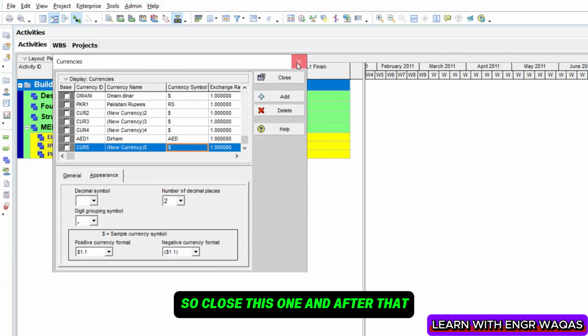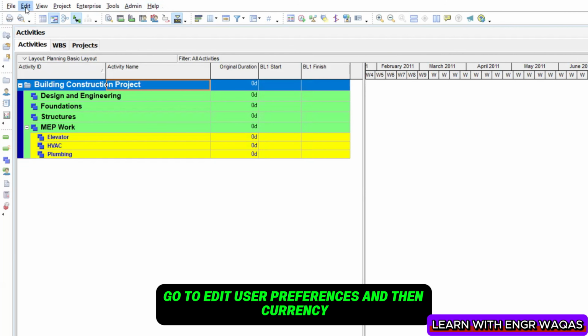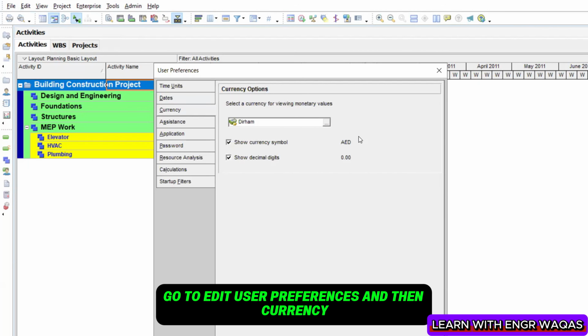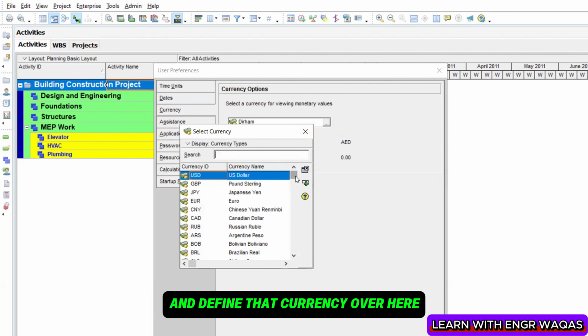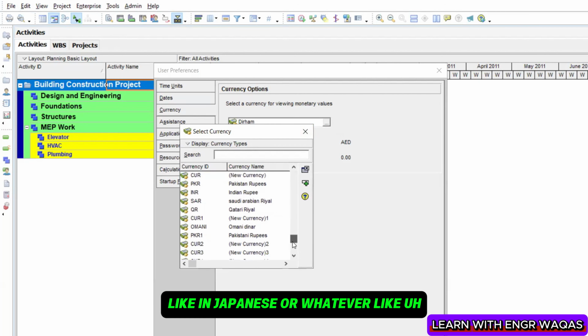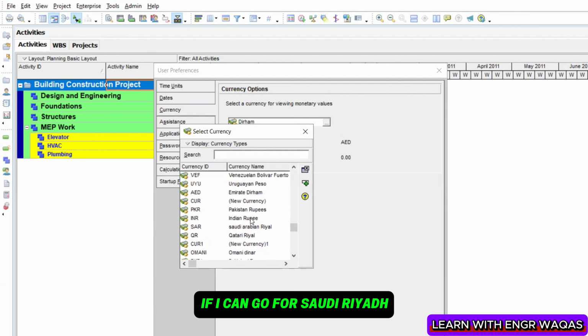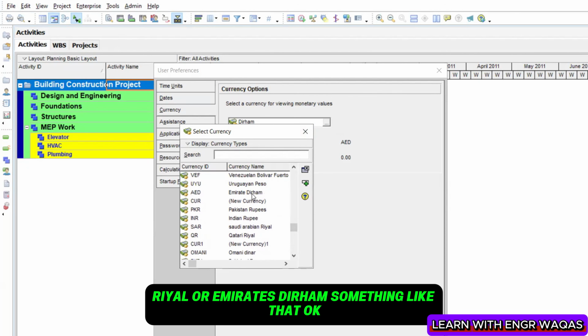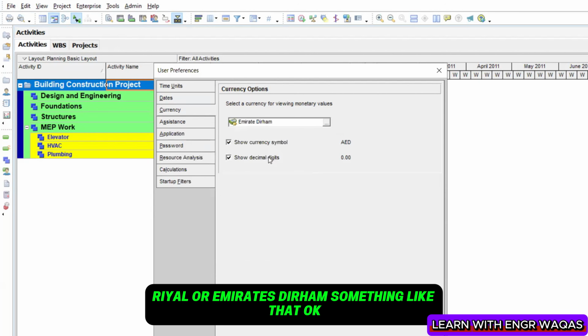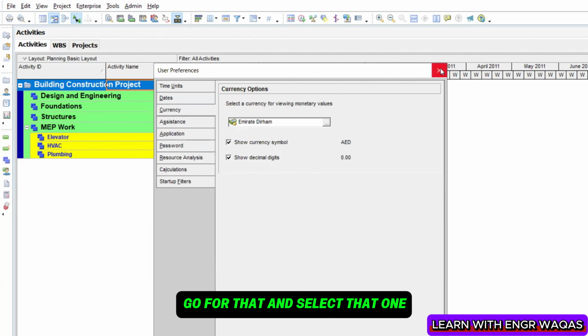So close this one, and after that go to edit, user preferences, and then currency, and define that currency over here, like in Japanese or whatever. Like if I go for Saudi Arabian Riyal or Emirates Dirham, something like that, go for that and select that one. It's very easy to go, right?